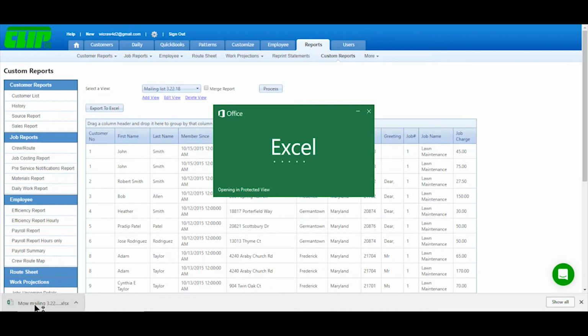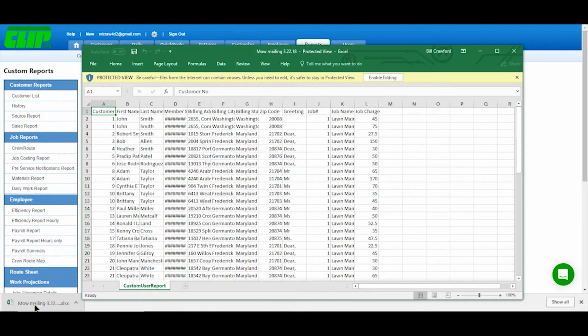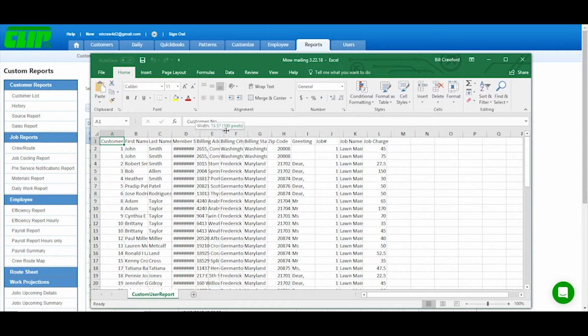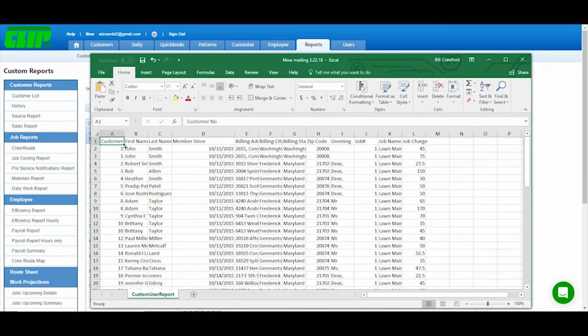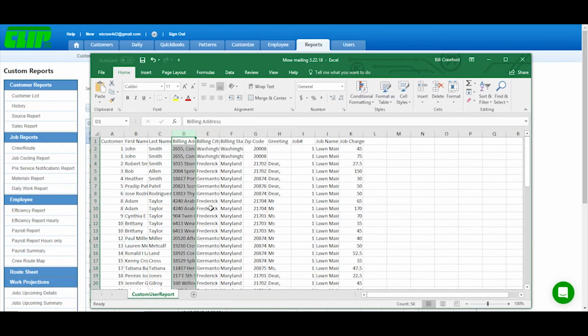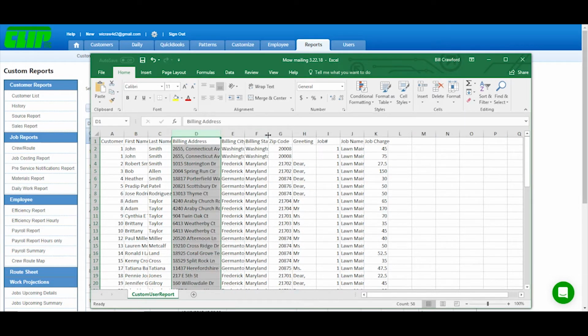And now when I hit process, and export to Excel. Oh, crumb, sorry. Forgot to change the report. It always defaults to the top report. So mailing list, process. Okay, so here it is. Export to Excel again. We're going to do mowing mailing 3.22.18, so use the same name.